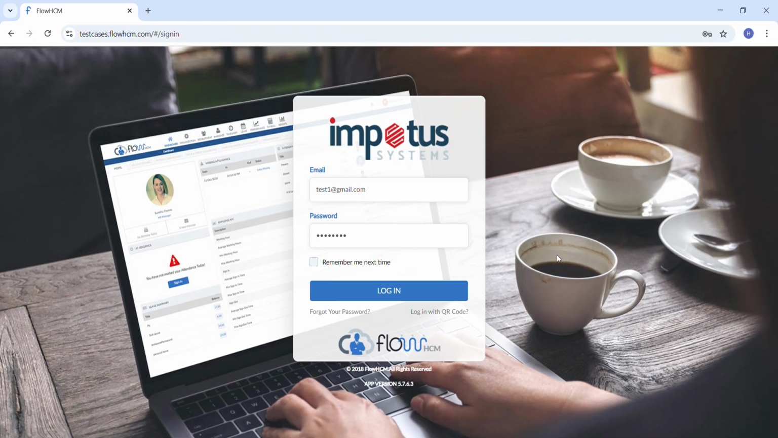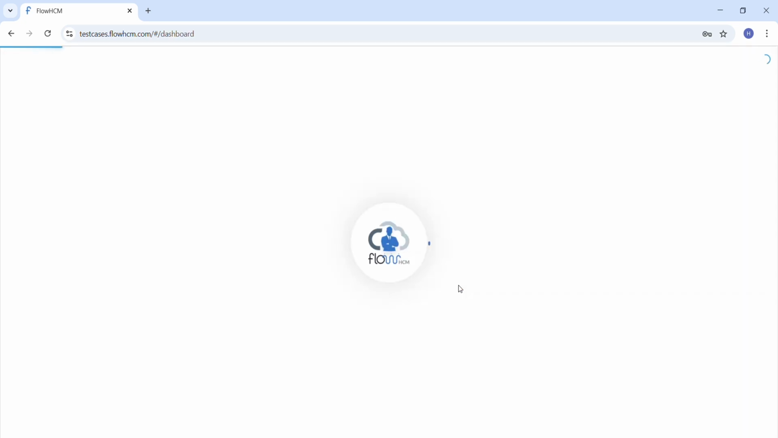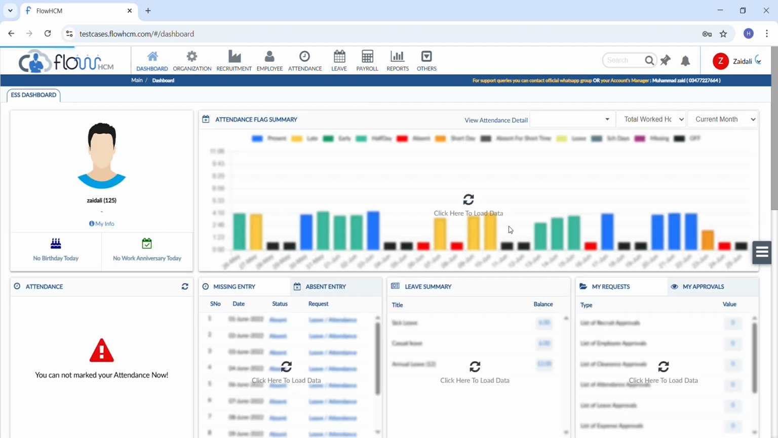In this video we will learn how to approve or reject loan requests in FlowHCM. First of all, we will log in to the FlowHCM portal. Here is the dashboard.